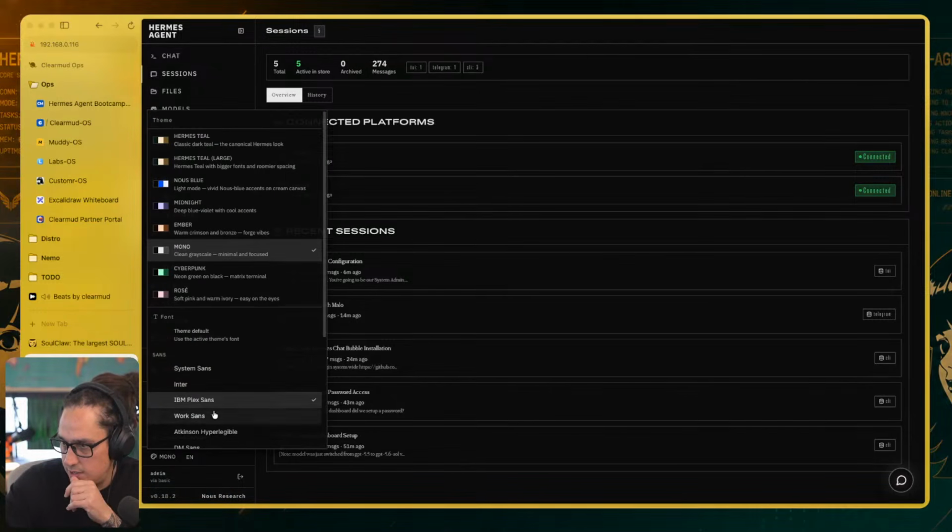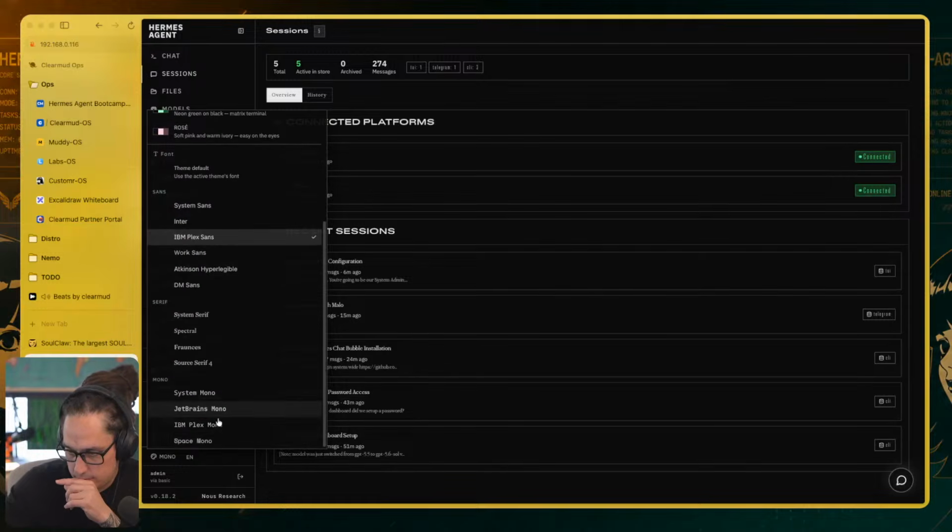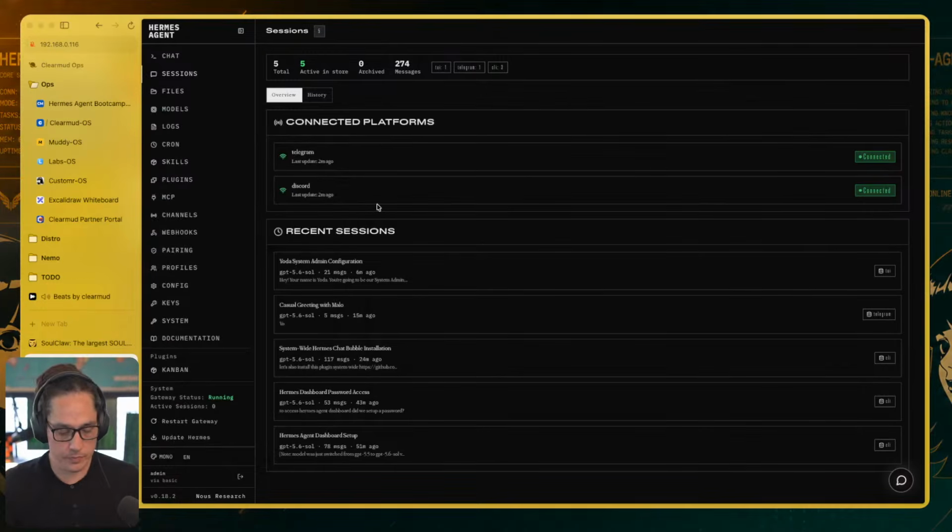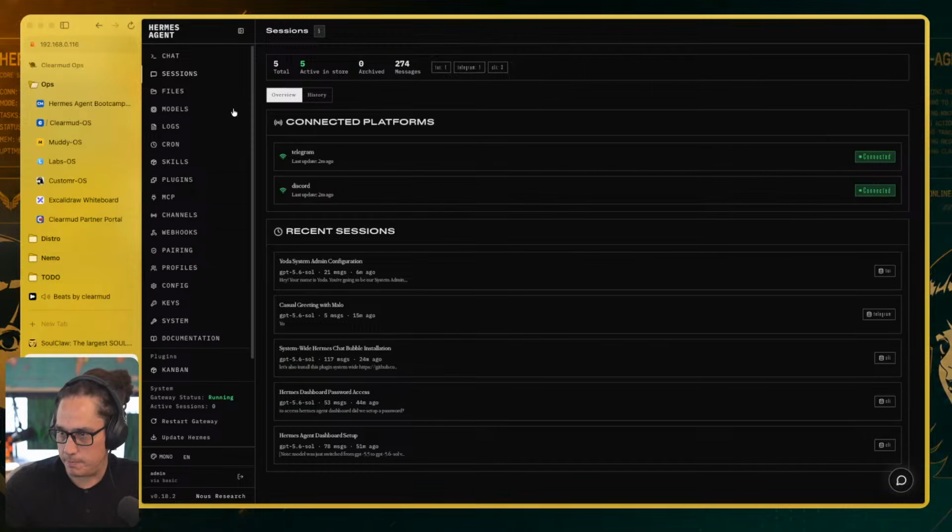And then I'm noticing it doesn't change everything. Let's use IBM Plex for now. And we're just going to hard refresh that browser there.